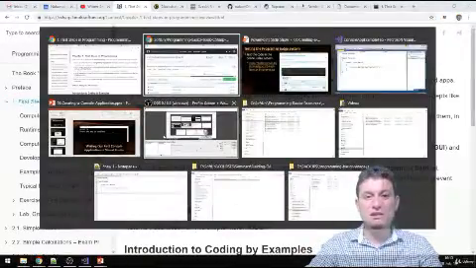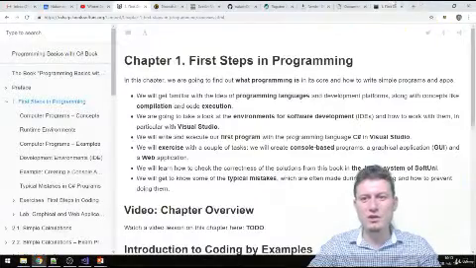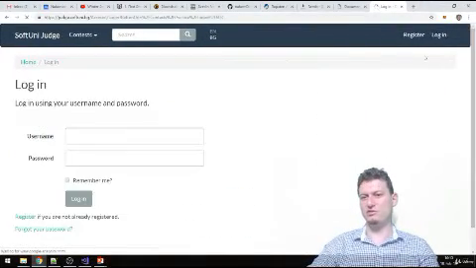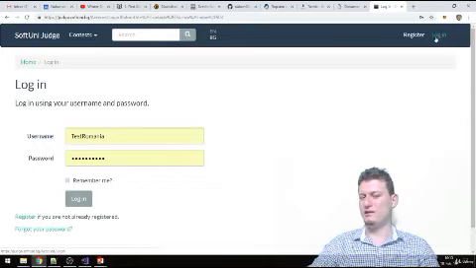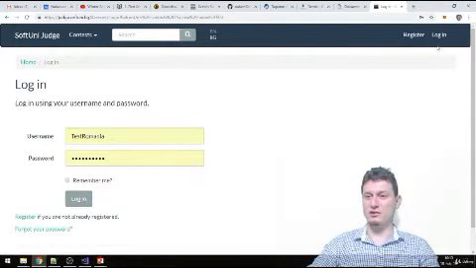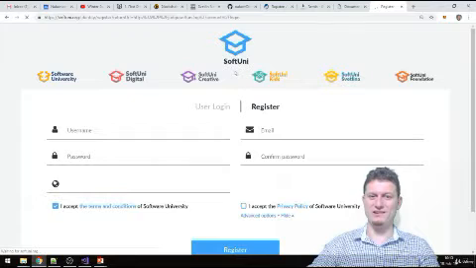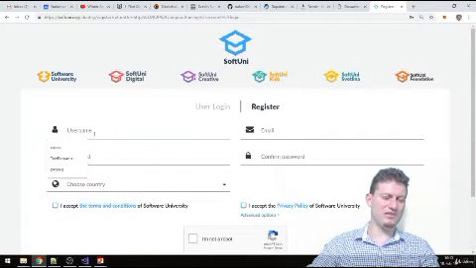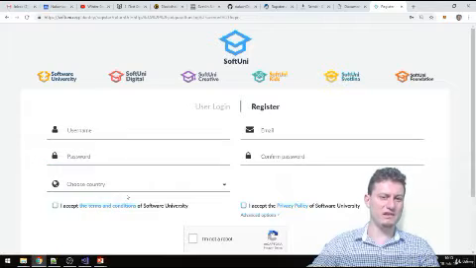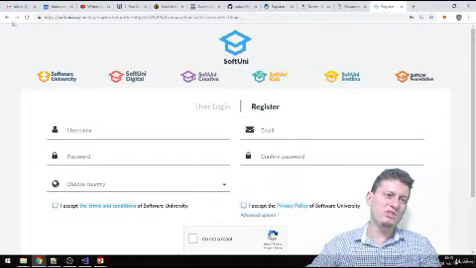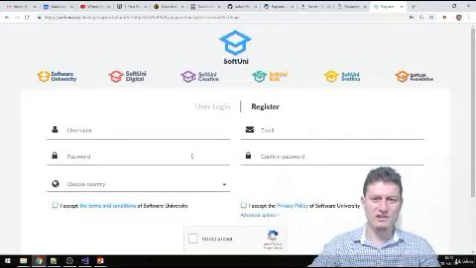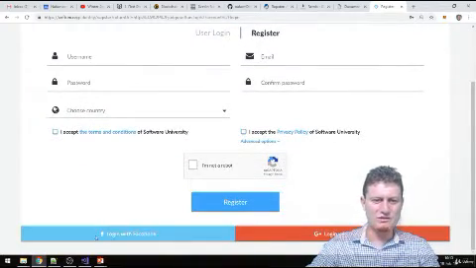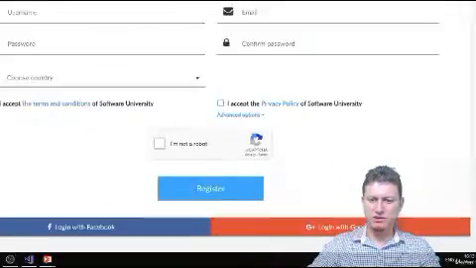And when we go in the judge, we press practice. In order to use the judge, you need to log in. Okay, I will log in with some account, or you need to register here. You just need to select username, password, country and email, standard registration, or you can just click Facebook registration, log in with Facebook or with Google.